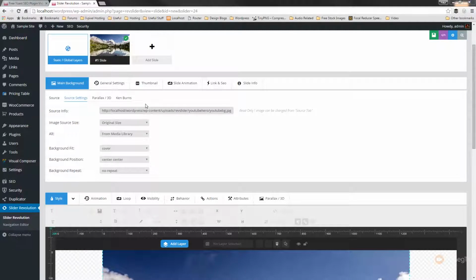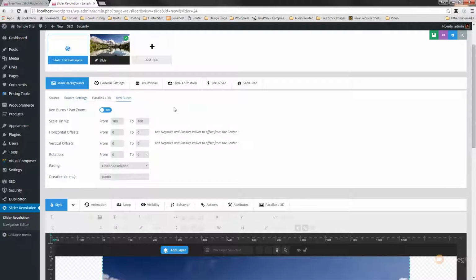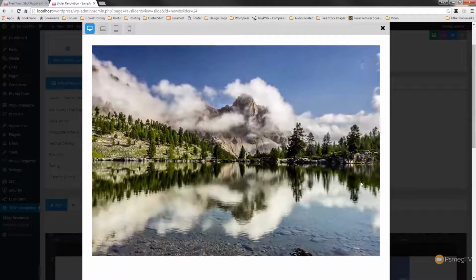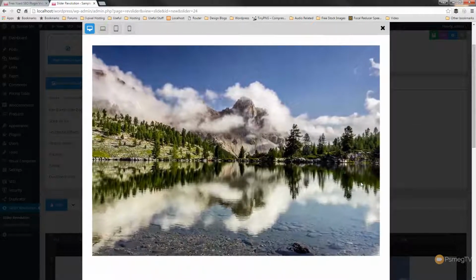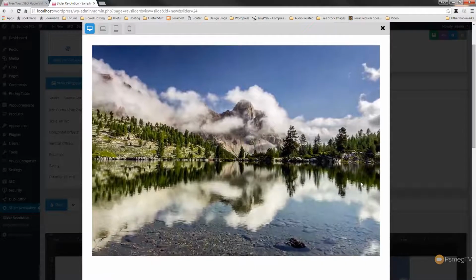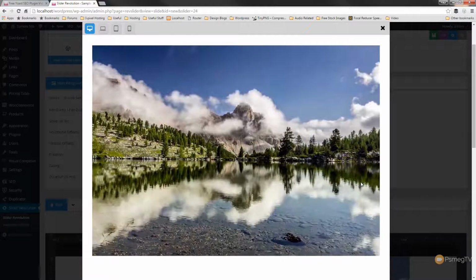So to start off with, let's take a look at how we can zoom in and how we can zoom out of any of the images. So we set a starting position and an end position, and this will dictate whether you're zooming in or whether you're zooming out. So if we say we want to start from 130% to 100%, let's take a look at how that looks now. So you can see now it slowly zooms out of the image, and because we've got it set to center, it's zooming out from the central position.